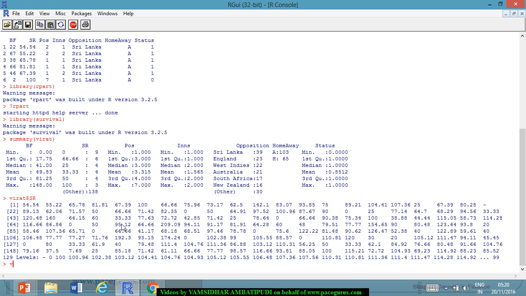Let's do one thing. I'll take Virat as again Virat, a subset of Virat, where I'll consider all the columns, but row-wise I'll consider Virat dollar SR not equal to the hyphen. Right, I'll set it as Virat dollar SR not equal to hyphen. That would be the rows that I want to consider, and I'll consider all the columns. Let's see what is happening.